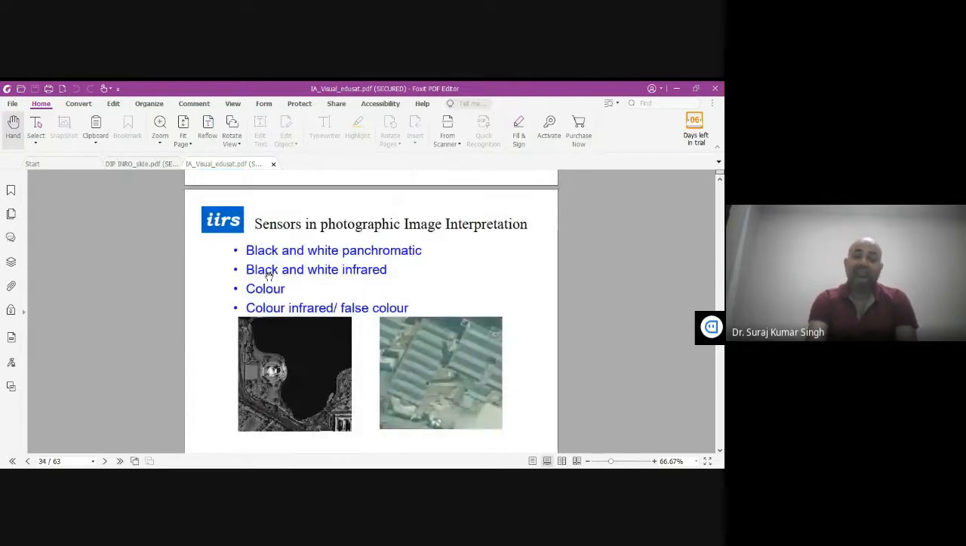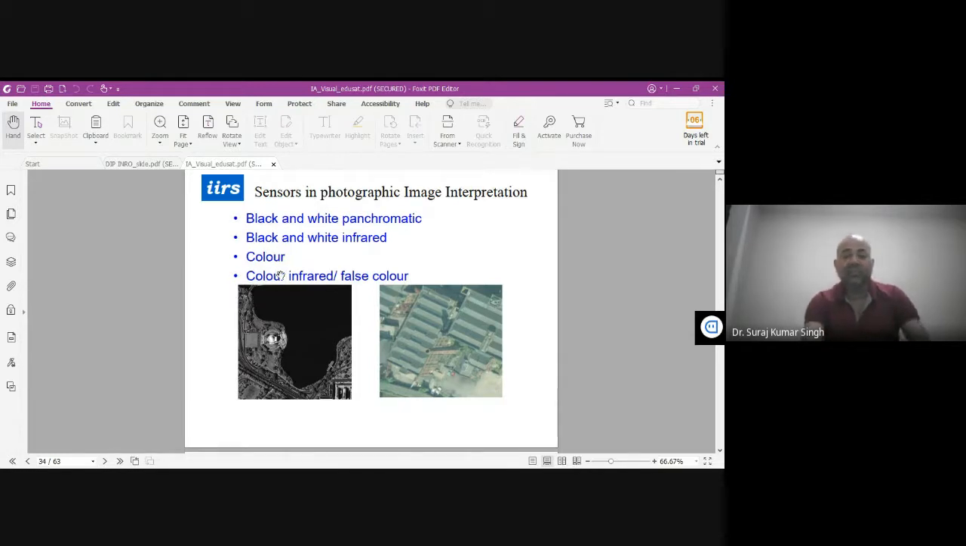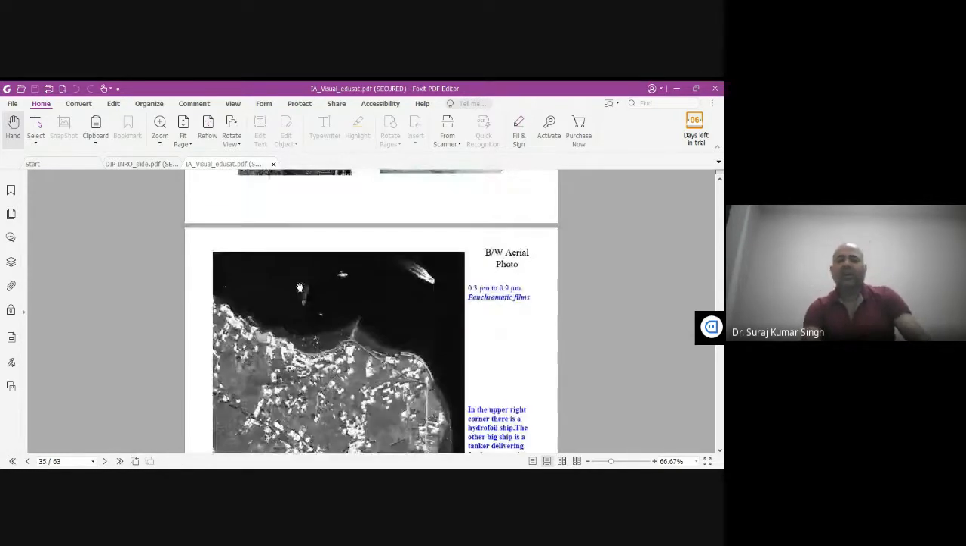Then sensors in photographic image interpretation, you have different kinds of sensors. You can get a black and white image, a black and white infrared image, a color image, a color infrared image, or a color infrared false color image. So you have various kinds of options available with us for identification of those earth objects.